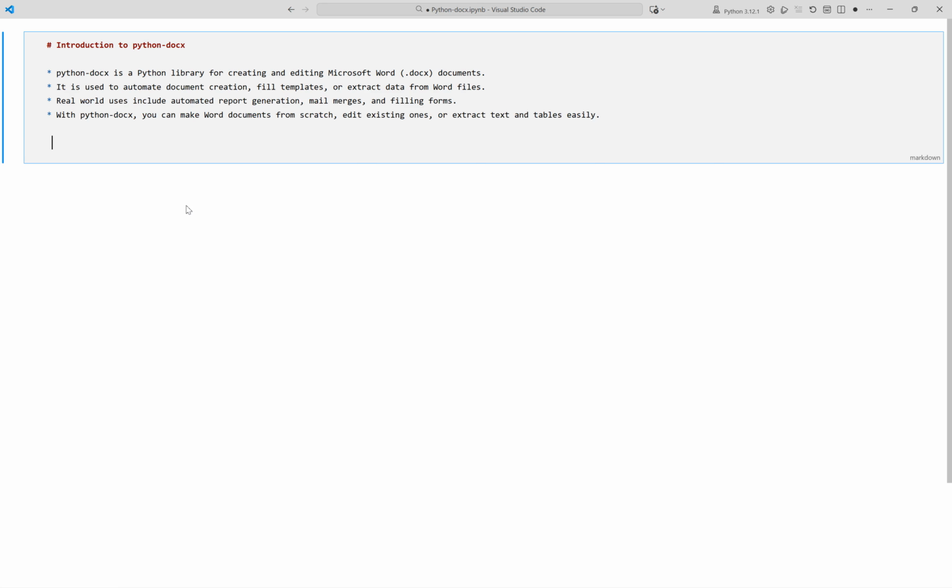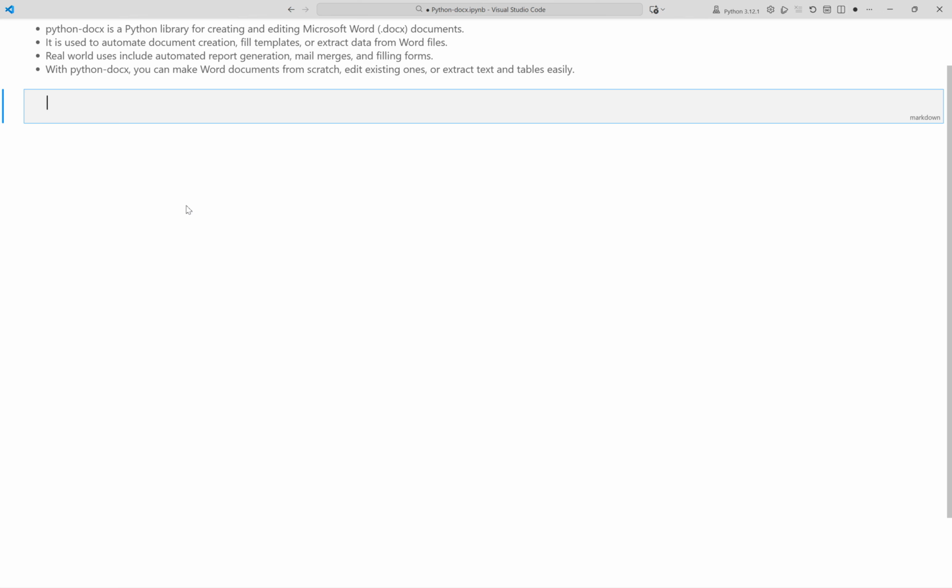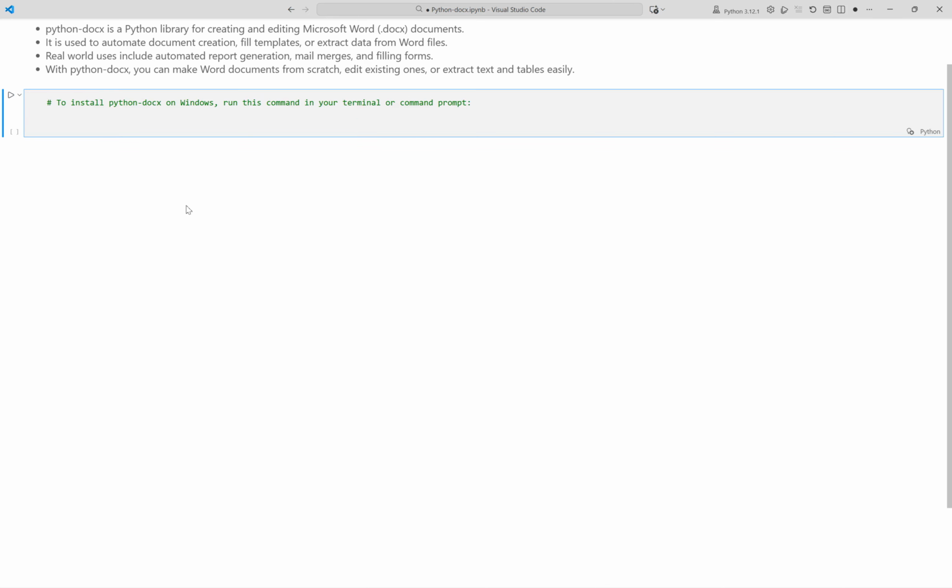Running the cell now. To install python-docx on Windows, run this command in your terminal or command prompt. Type pip install python-docx and press enter. Now we import Document from docx, which is the main object for Word files. Running the cell now.